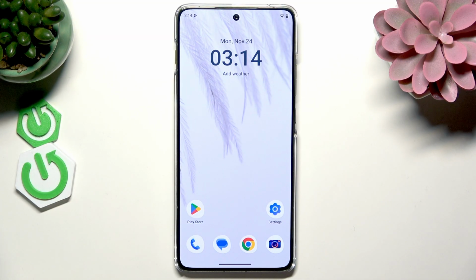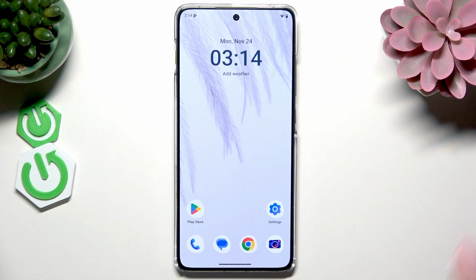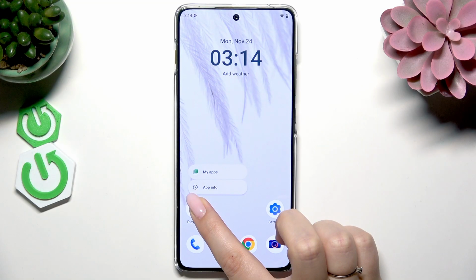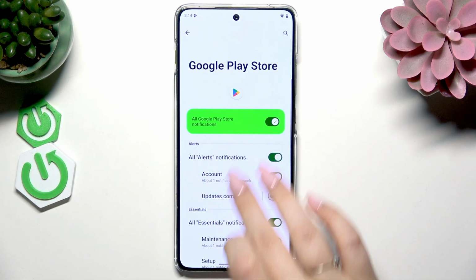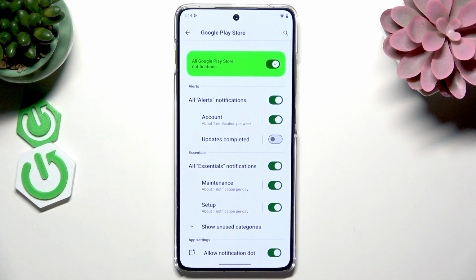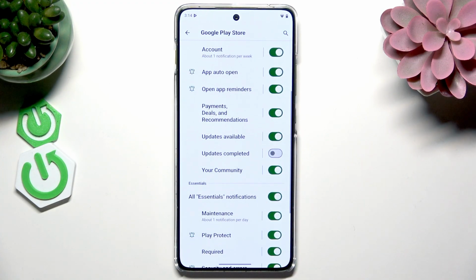So let's pretend that you've got the app which is showing you a lot of notifications here in the status bar, and they are connected with the advertisements. So find the app, tap on it and hold it, and then go to App Info. Now let's tap on notifications here, and as you can see, in most of them we will have different categories of the notifications, and what I highly recommend to do is to simply go through them and try to find something which is connected with the ads. So for example, in my case, payments, deals and recommendations sounds like it could be connected with advertisements.